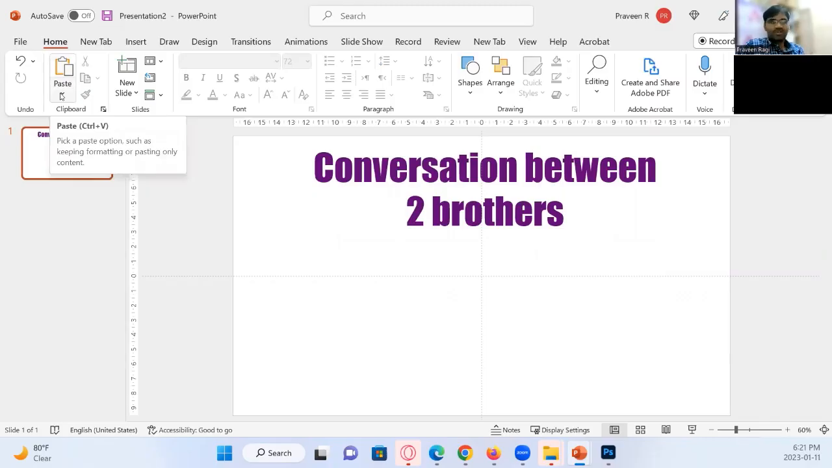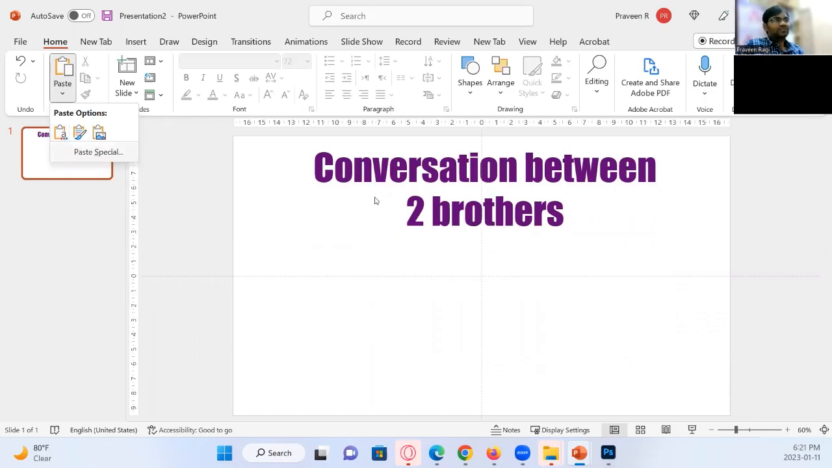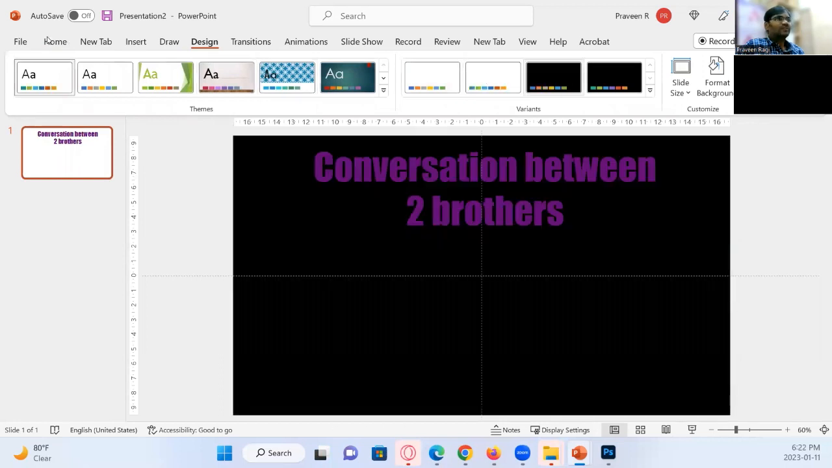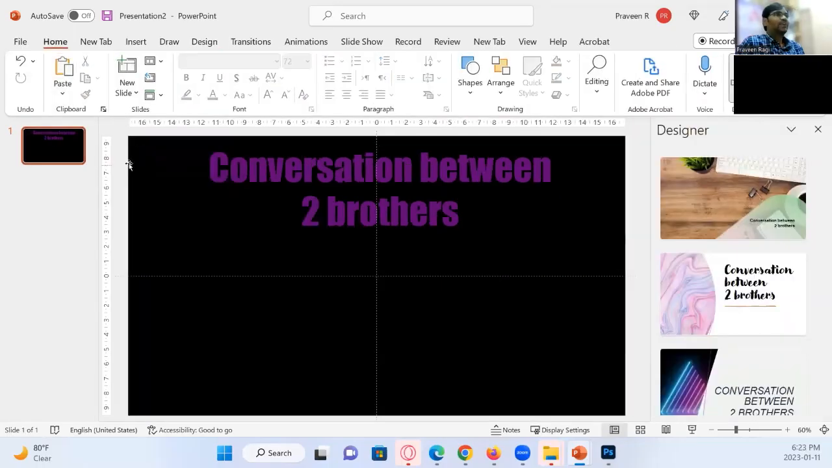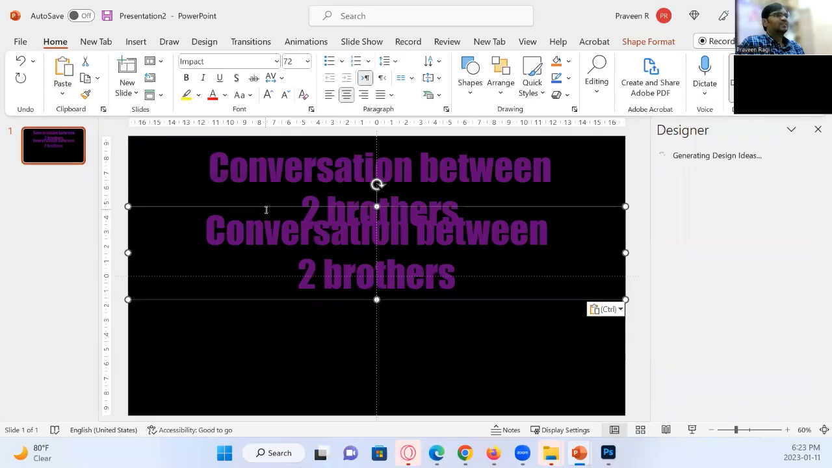There are some more options. When you click, you will see. The first one is use destination theme. Destination theme means where you are pasting. For example, in this document, whatever theme is there, it will be changed to that theme. You will understand. See, in the design tab, you have themes here. I change it to this theme. When I paste here, what will happen? See the first option. Still it is the same because the theme is the same.